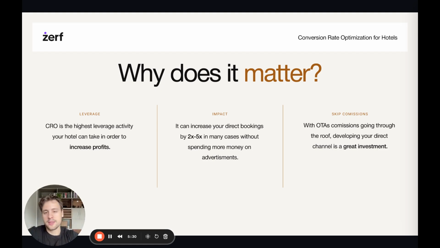A little bit of why this matters. Maybe this is already self acknowledged, but I think CRO is one of the highest leverage activities your hotel can take in order to increase profit. Again, especially if you have a big amount of traffic going to your website and if you already have a marketing team sending people into your website. This is going to make everything more efficient and give you much more revenue. The impact you have, it can really increase your direct bookings by 2 times, 5 times, in many cases, without expending more money on advertisements.